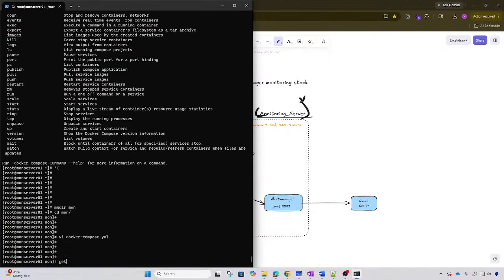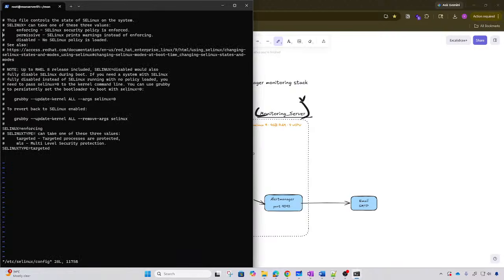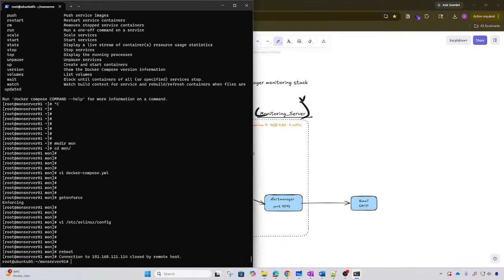Let's check. See this, okay, my SELinux is still there, which means firewall rules are there. So let's disable them using setenforce. Let's make them disabled. And let me reboot my server for a minute.